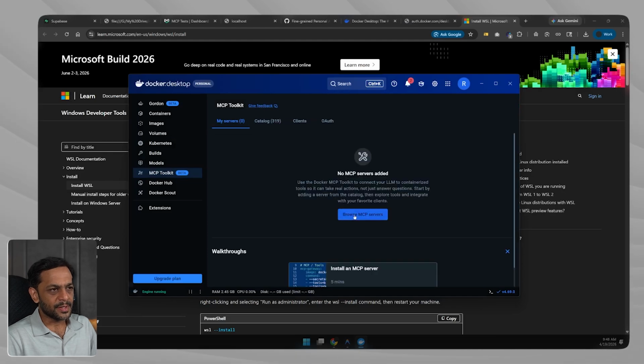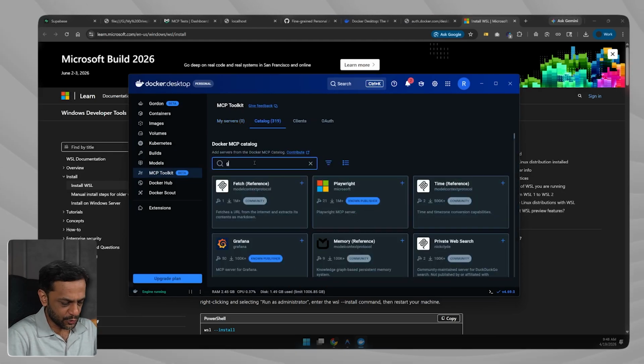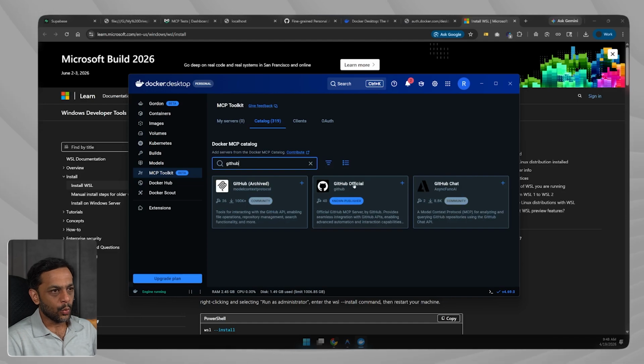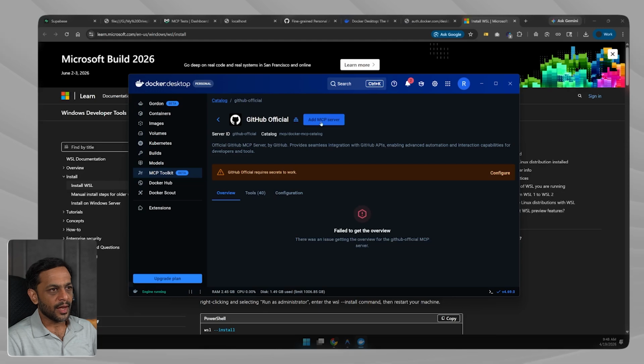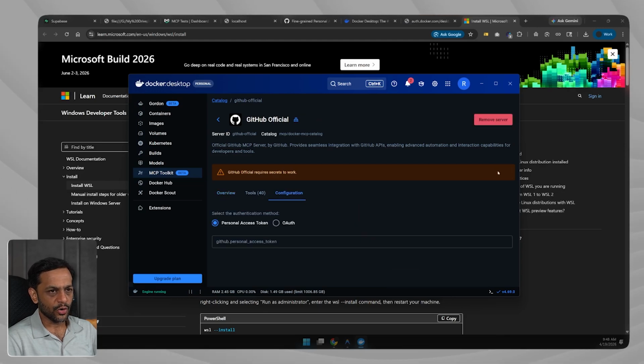Okay. Browse MCP server and we'll search for GitHub. Okay. We have this GitHub official. Let's use this one and click on add MCP server. Okay. We'll click on configure. Okay, so we have got the personal access token. We'll have to paste the same thing.